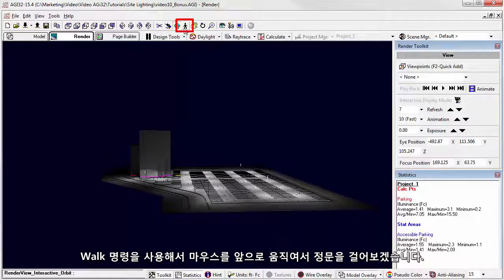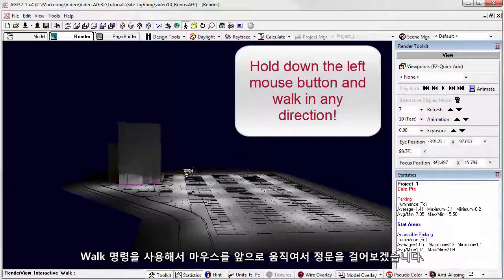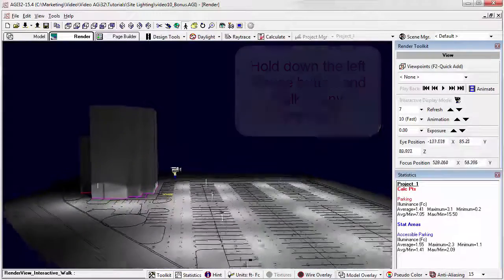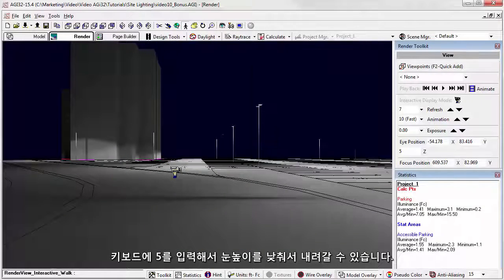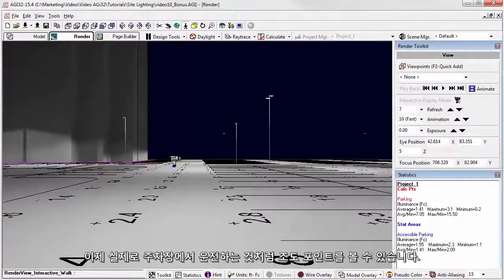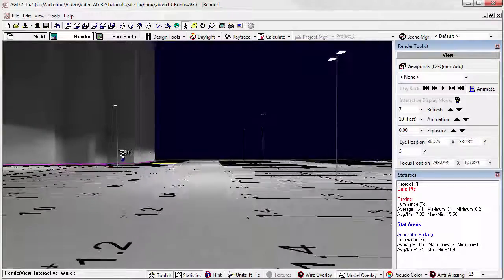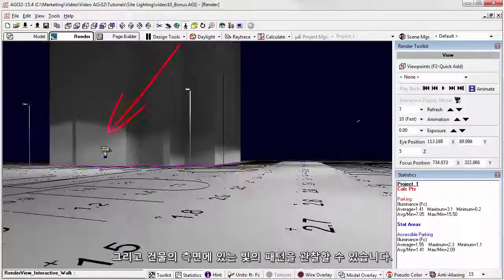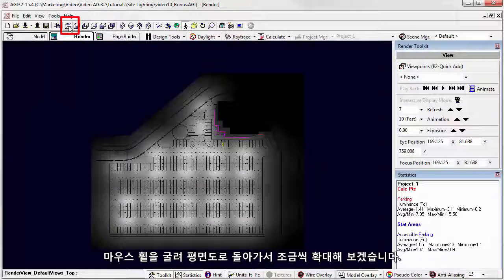Let's walk in the main entrance. Choose the walk command. Push your mouse forward. We can actually go down to eye height. Type 5, hit enter on the keyboard. Now we can actually see the illuminance points as we actually drive through the lot. And we can observe the light pattern on the side of the building. That's pretty cool. Let's go back to plan view.